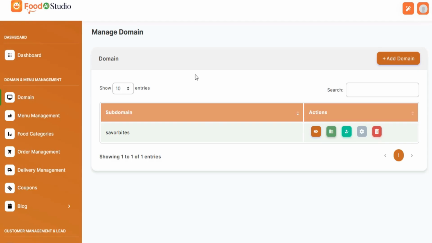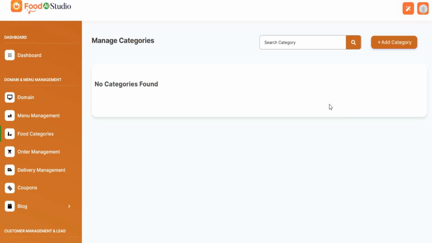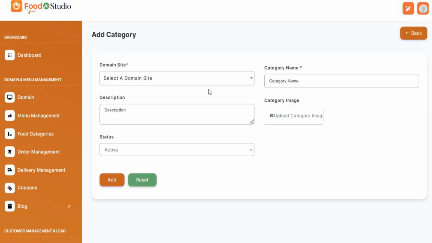To add food items to your food site, you need to create a food category first. Now go to the left menu and click on Food Category. Now click on Add New Category.